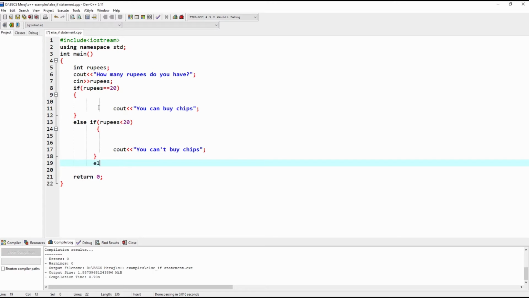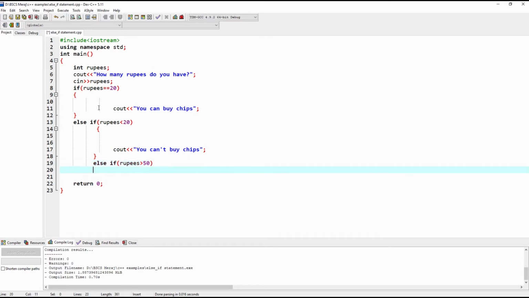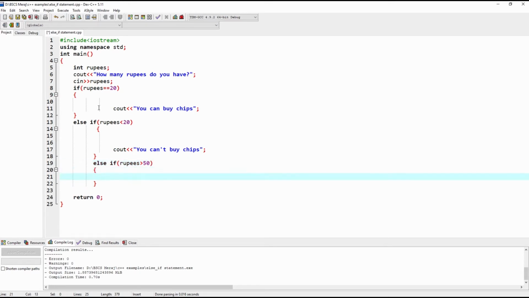Now I write another else if, and then the condition rupees are, let's suppose, greater than 50. Then I want the statement you can buy a tin of Coke. So now we execute it and see what happens.